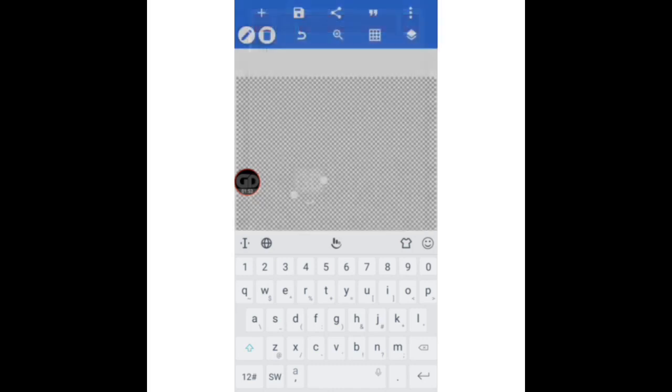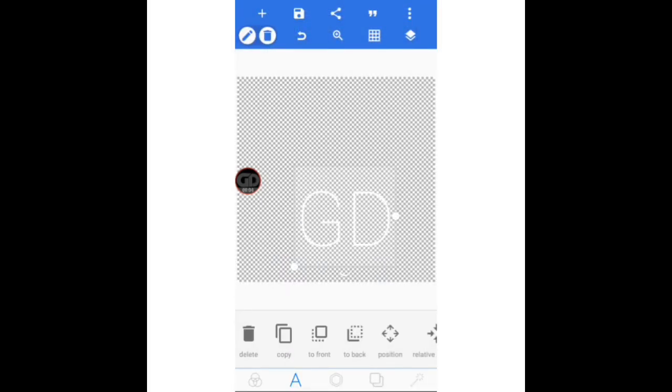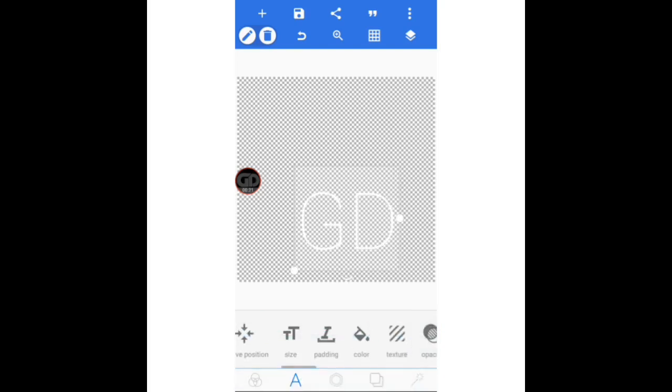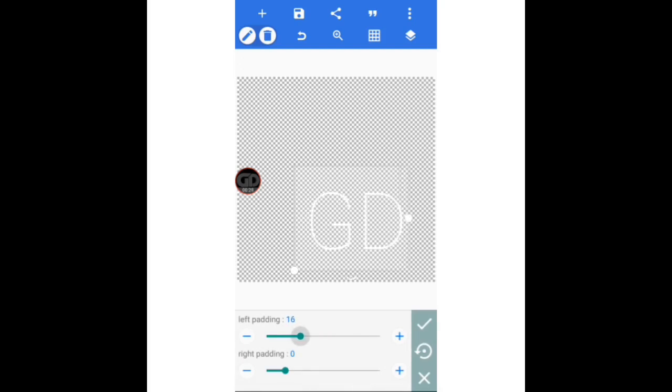So I click OK. When you input the text, the first thing you need to do is go on text size. Remember, increase the text size. For me, I'll leave it at maybe 272, then OK. Then I'll come to text padding. I'll click the left padding, let's leave it at 23. The right padding, let's also leave it at 23, or let's go 25. Then OK.